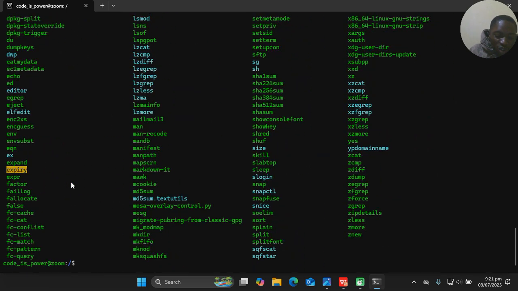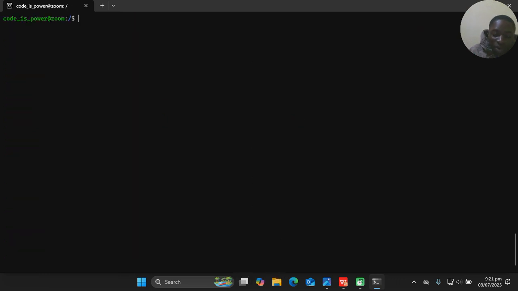For me, who is used to Linux, don't mind this command that I'm about to write, but just pay attention. cd. Right, cd-rom. Anyway, ignore it.